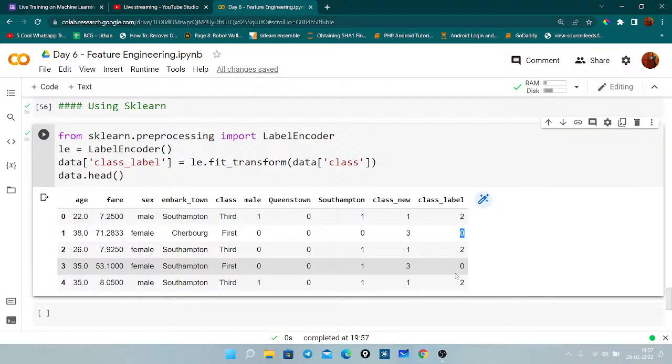Okay. So am I clear about this feature scaling and feature encoding? This is all about the feature scaling and feature encoding. Am I clear to all?